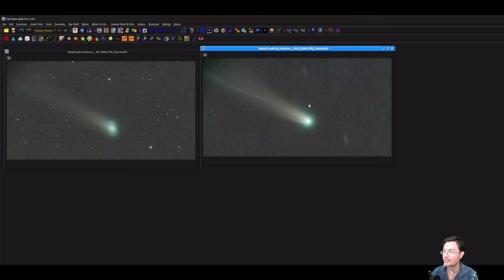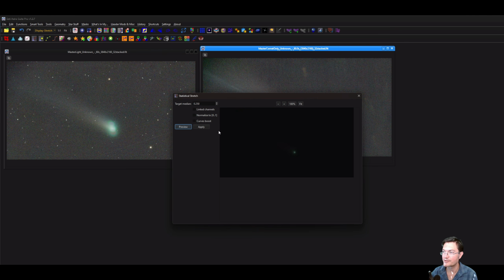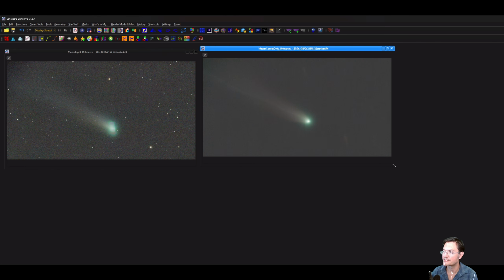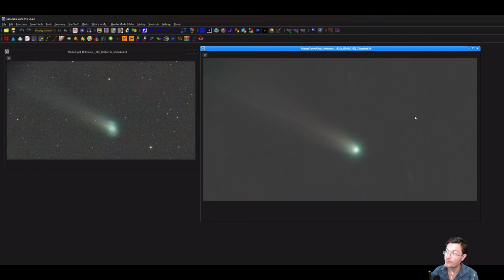So I'm just going to go ahead and give this a statistical stretch right off the bat. Keep them unlinked. We can give it a little preview. Sounds good. I'm going to click apply. Now here's our nice comet. So this is going to be our comet only one we're going to work with. We're going to have to do some cleanup there.